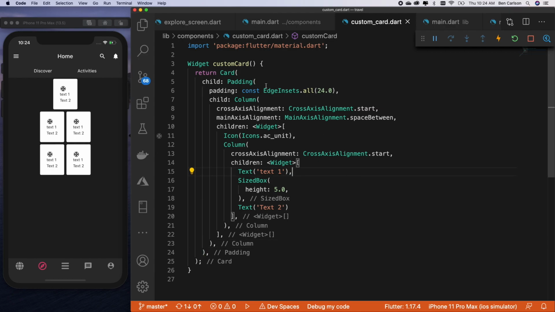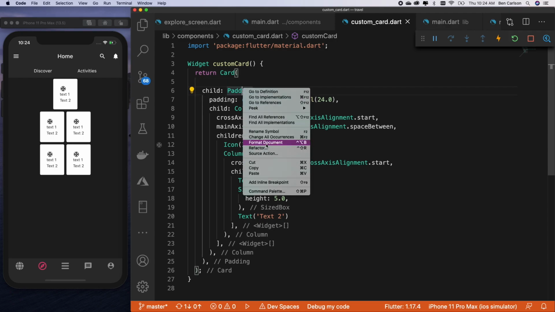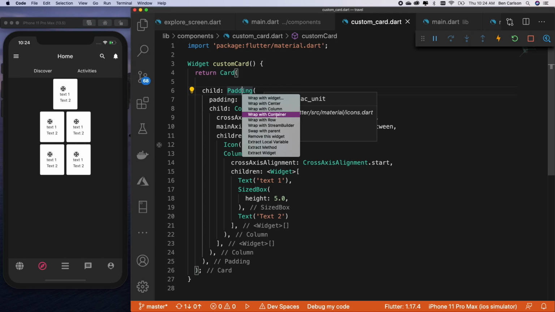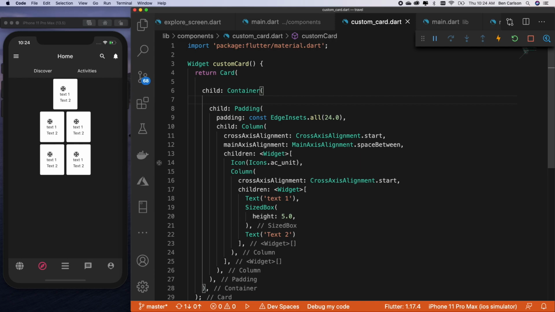Next, what I want to do is add the background image. So to do that, we can come up here to card. And what we're going to need to do is wrap this padding with a container. So refactor, wrap with container. And this will allow us to give it a decoration. And we can say BoxDecoration.